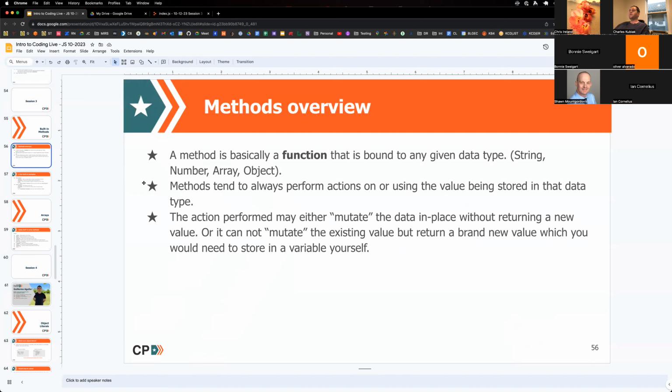All right, we've already touched on this at a very high level, but we're going to start diving in and taking a look at what these built-in methods do. So a method is basically a function that is bound to any given data type: string, number, array, object. A function is a standalone, reusable piece of code, like what we covered. A method is a function on one of these data types, so it's basically a built-in function or a built-in method.